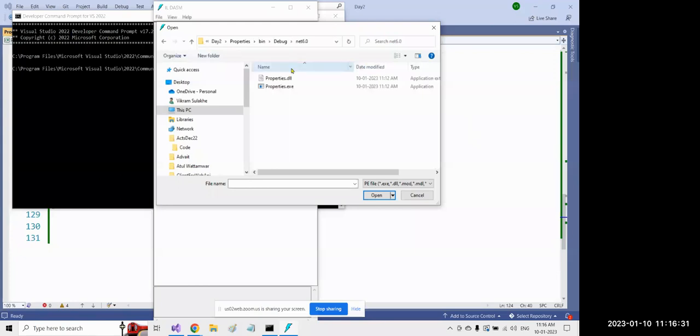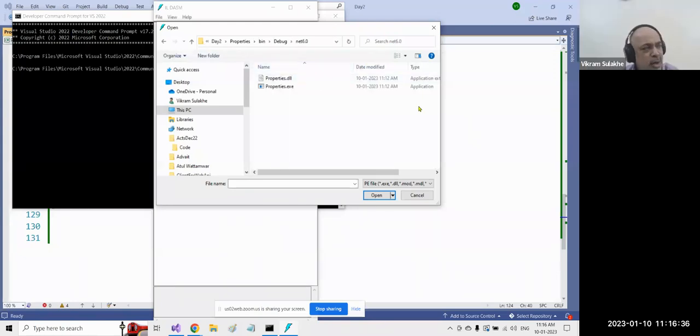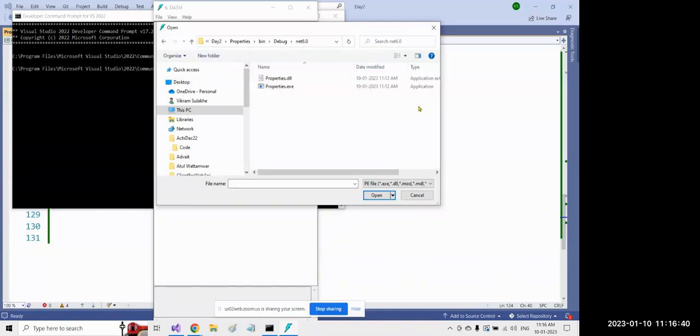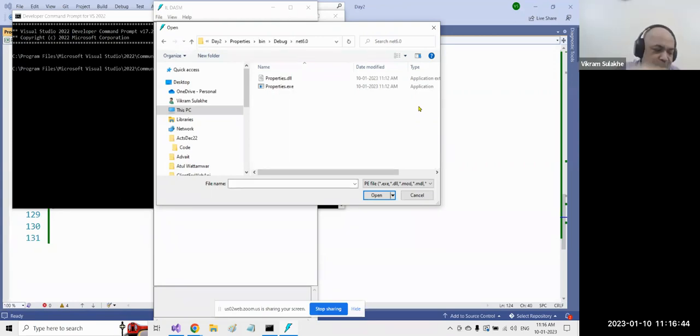So, sir, exe file won't be having the remaining portion? No, it doesn't have anything. It only has code to run the code from there. It's like an environment for running your code. Okay. And all the code is actually in the DLL file.